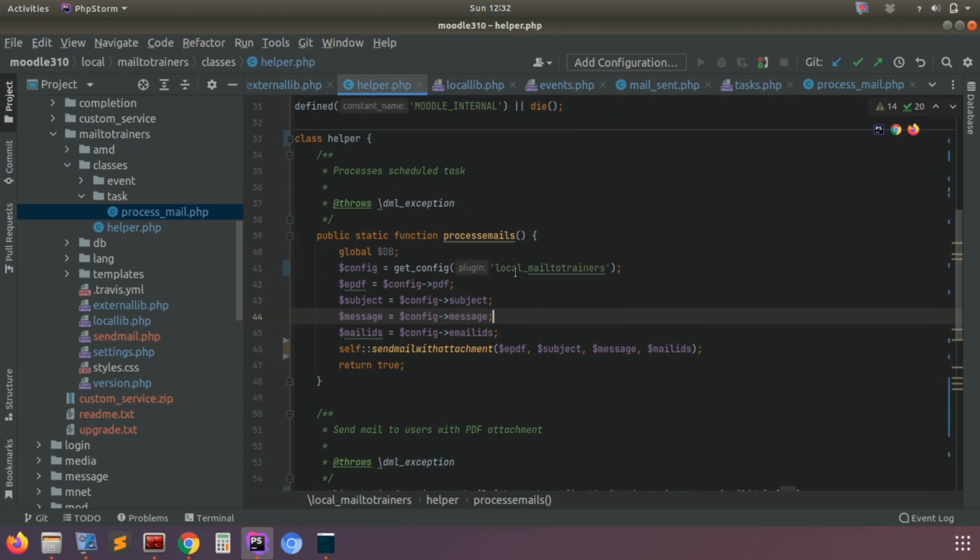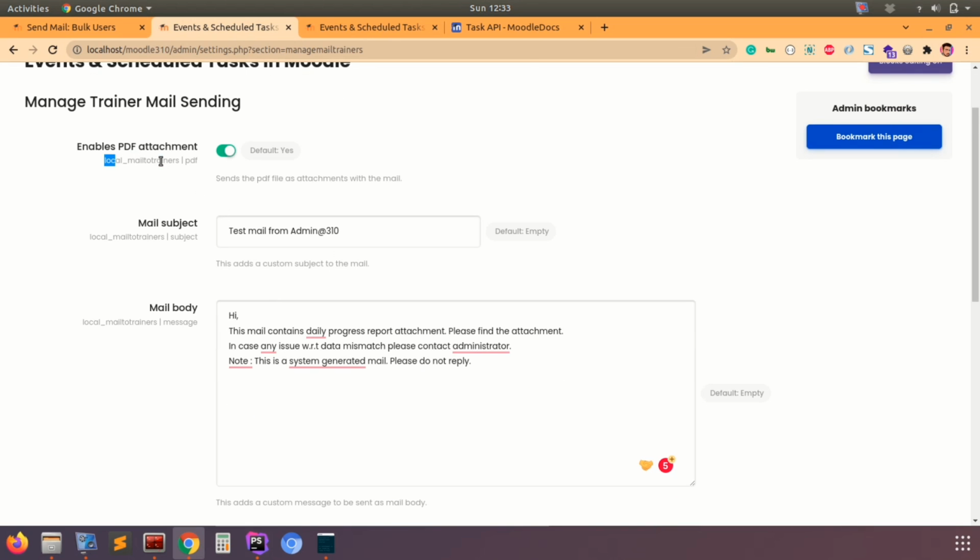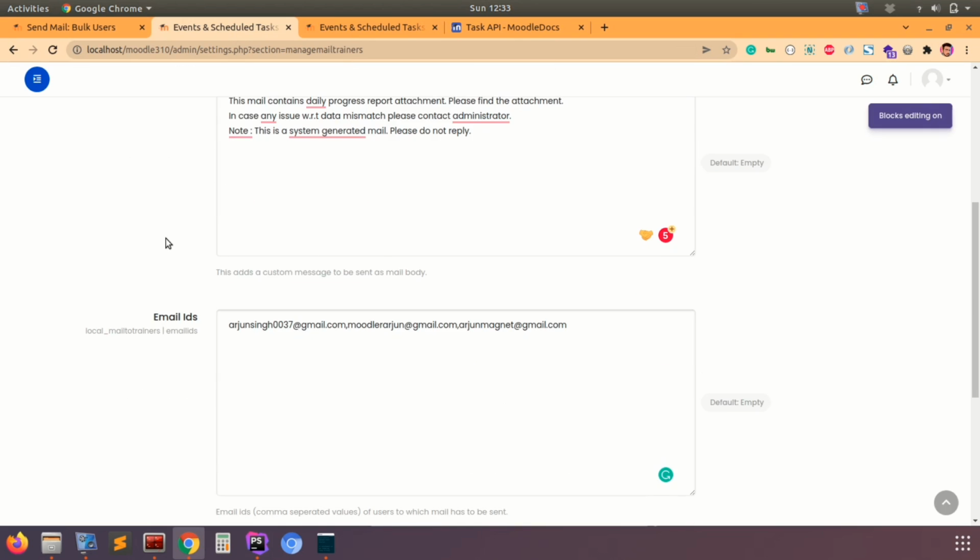Now here, as you can see on the screen, I'm using get_config to get all the values from my plugin settings, which are basically the PDF enable checkbox, subject, message and email IDs which we have put as comma separated values. And again I'm calling another method, send mail with attachment, to process our scheduled task further.